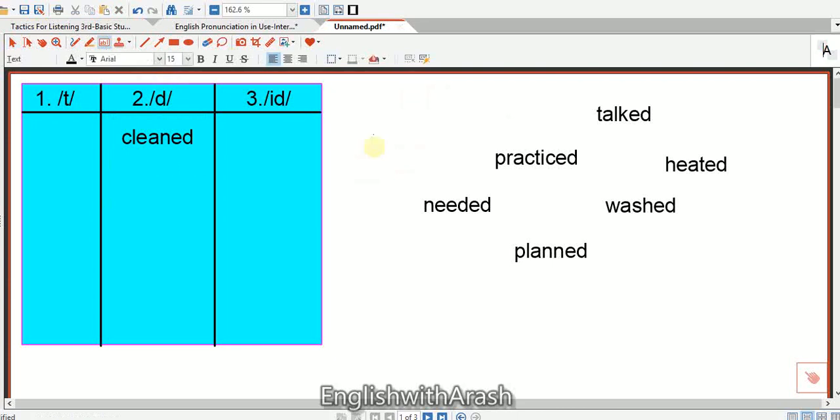And then sometimes it's pronounced like te. So an example of that would be talked. Again, you see ed, but the pronunciation is te at the end of this. So this is pronounced like talked. But this one is pronounced like de. Cleaned. In both verbs, you see ed, but the pronunciation is different, right? So the first one is talked. The second one is cleaned.